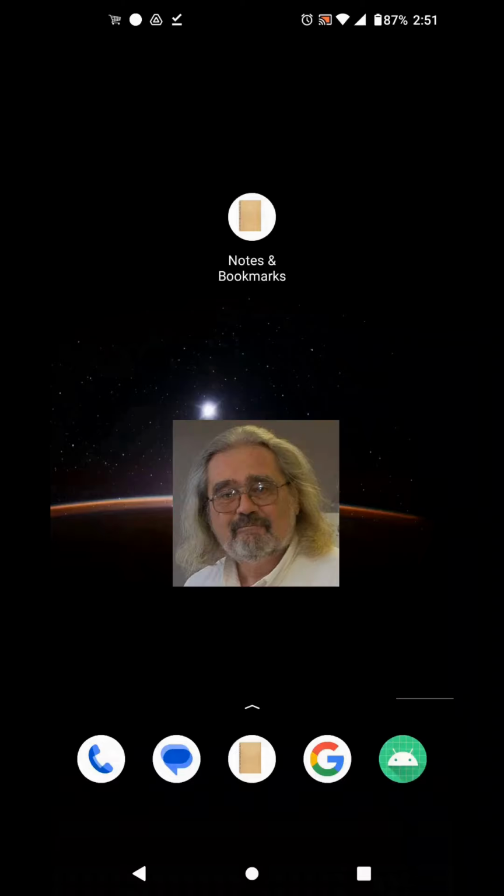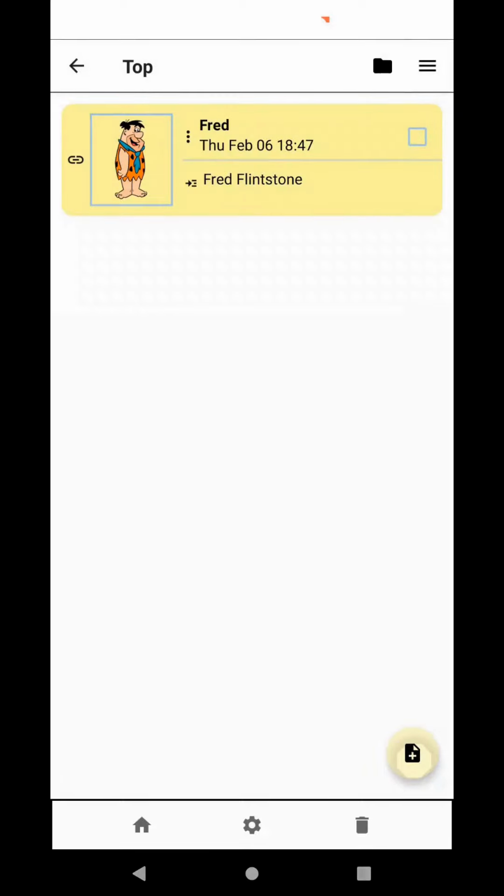I've written an Android app called Notes and Bookmarks, and I'd like to show you how to use it. You've created and edited a note for Fred Flintstone, complete with his picture and a link to his Wikipedia page. But it seems like a lot of steps to go through to get it done. Maybe there's a way to get to the same result with a little less effort.